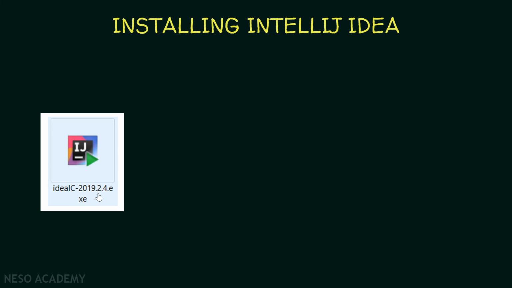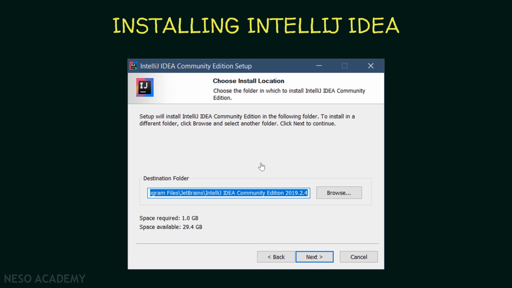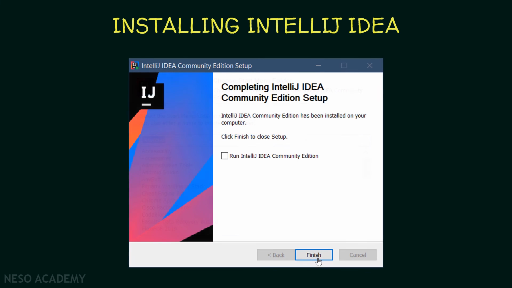We have the setup, double click on it and this window will open. Press next and you will see this. Simply press next. And if you want, you can create a desktop shortcut. And after that, press next and install. After the installation is finished, you will see this window. So press finish and do not run IntelliJ. We will use it later.